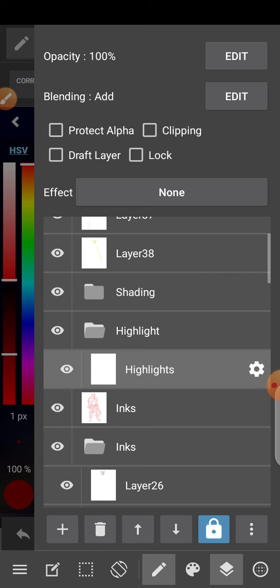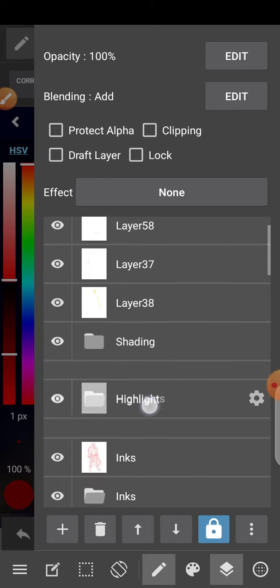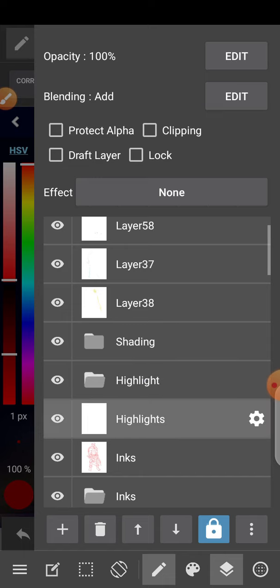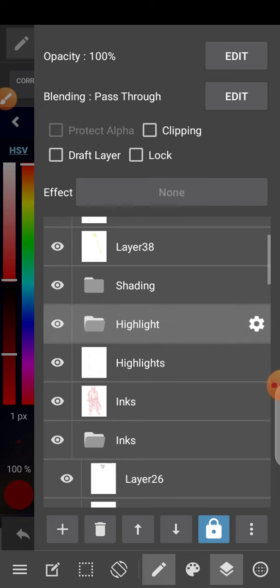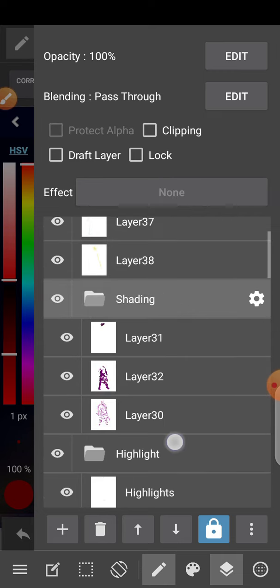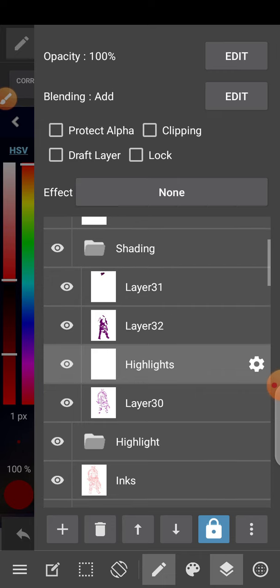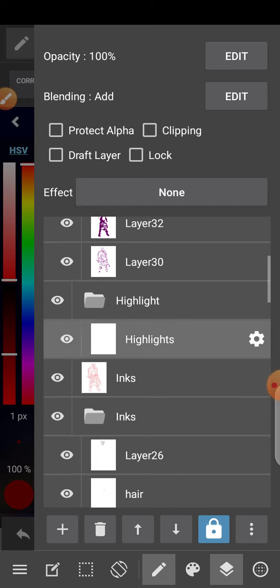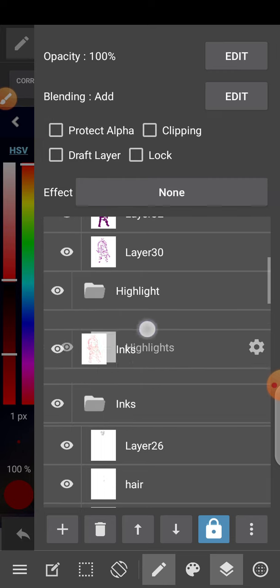So another way to do that, if I hit undo right now, is simply to hold this layer and take it up. And if I want to put it here, all I have to do is just move to the highlight folder, and it should work like that. Let me try it with shading. If I click on this and raise it up here, okay, it's because that folder was closed. So if you open up the folder, you can simply drag and put it. If I click on inks and open up the inks, I can simply drag and put this in inks. So I guess that makes a lot of sense.